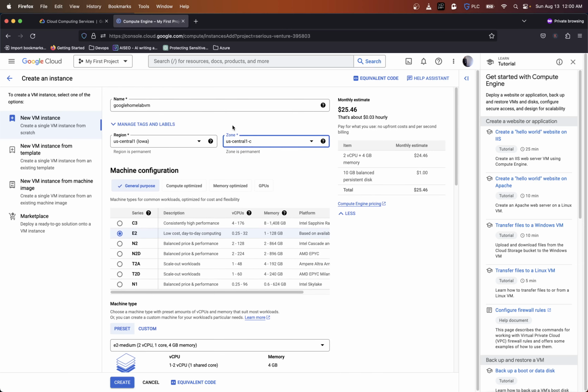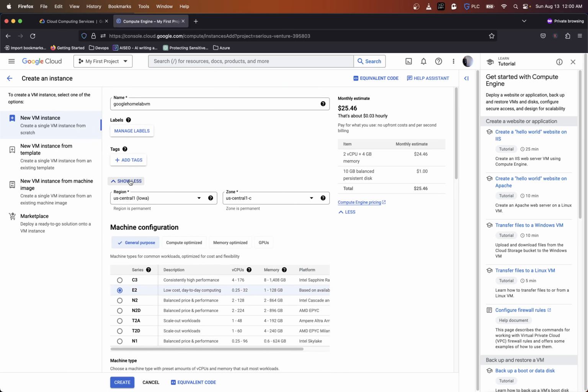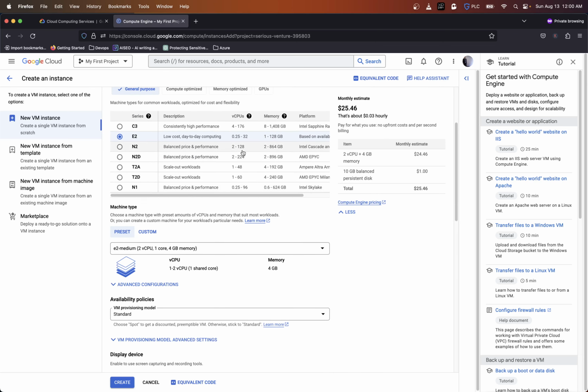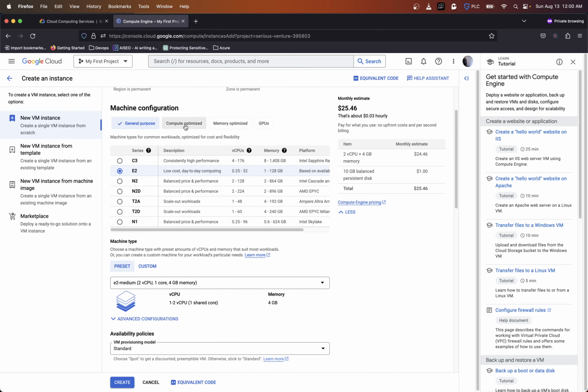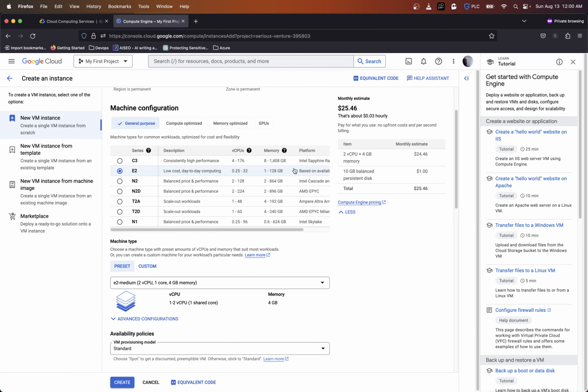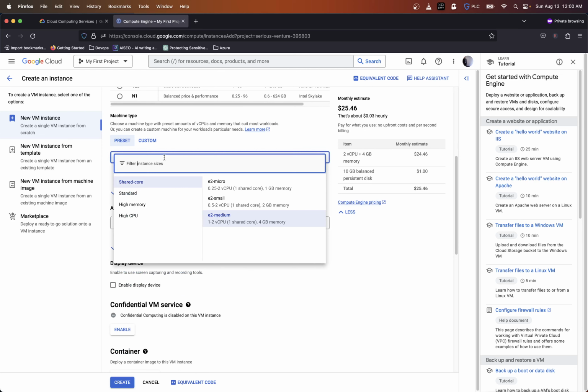The knowledge transfer is not too bad, kind of the same. So region zones, we're going to be putting in that. Manage tags and labels, so some tags we can add. Then we got general purpose, compute optimized. So this is kind of similar to Azure as well. You can get an idea on how many virtual CPUs and memory. So let's go EC2. We'll stick with this one based on availability. That's fine. And then down here, it lets you choose your machine type.